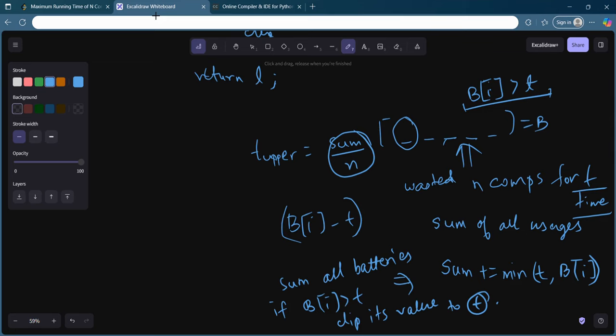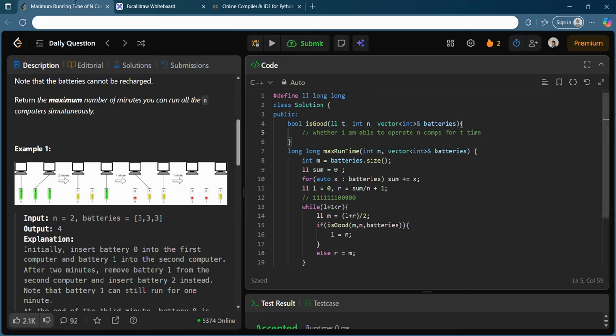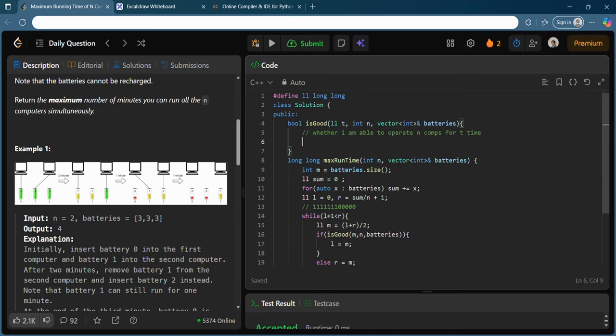And how will you tell whether it is possible or not? Now if this sum total of all usage is greater than or equal to what is needed to run n computers for t amount of time, so t into n, and if this is true, then your Boolean function returns true, right? So yeah, I hope you do understand what I'm trying to do. That is the simple thing which we will do here, okay.